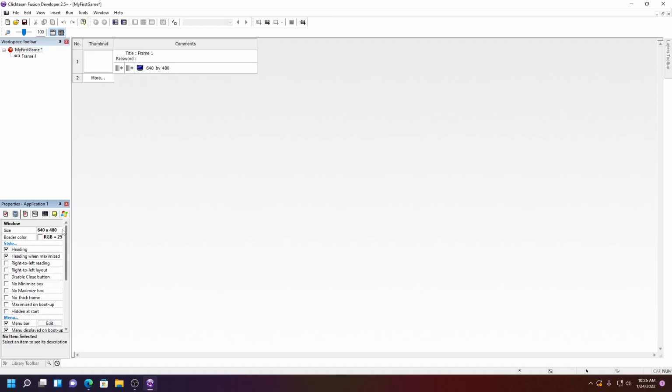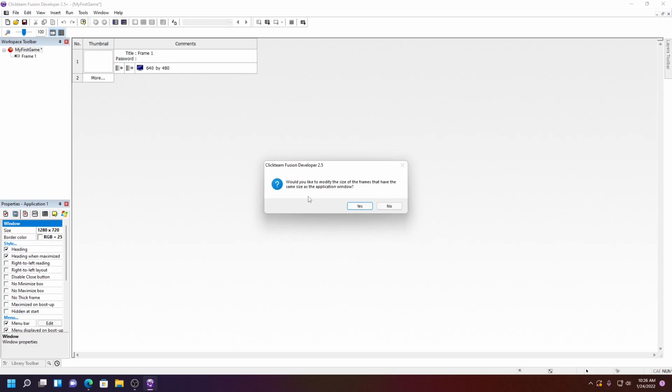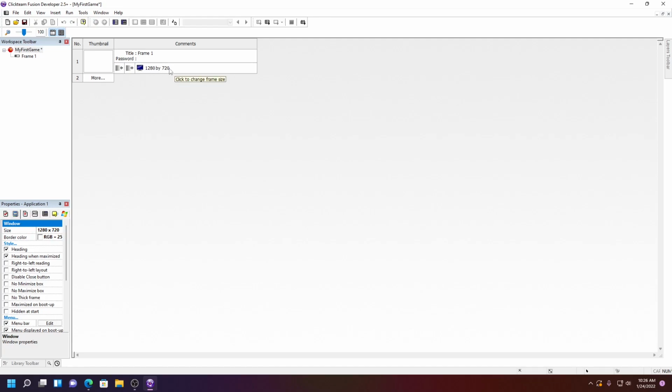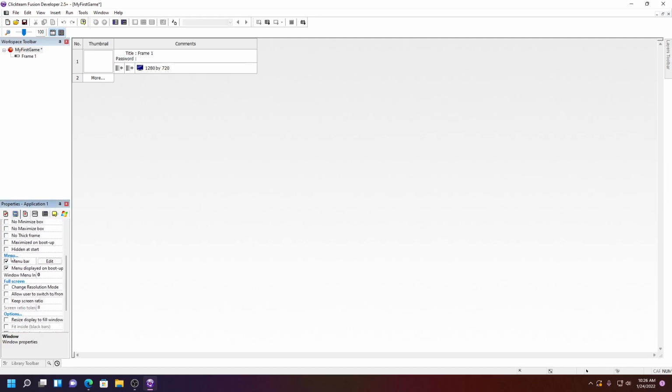And where it says size, I'm going to click here in the little drop down arrow, and I'm just going to select 1280 by 720 for our resolution. Click off of it, and it's going to say, would you like to modify the size of the frames that have the same size as the application window? And we're just going to hit yes. This will automatically change our frame sizes to 1280 by 720. We're going to scroll down here. I'm just going to remove the menu bar, and we'll worry a little bit more about this later.